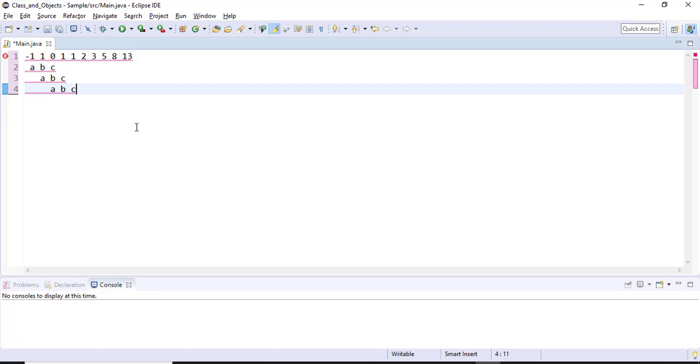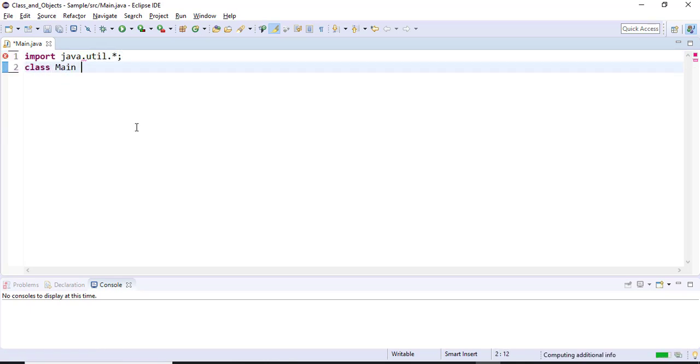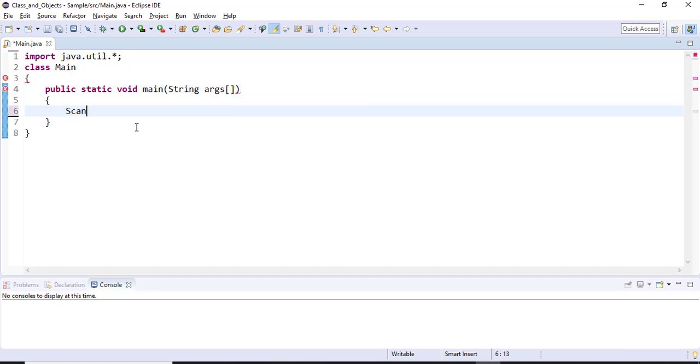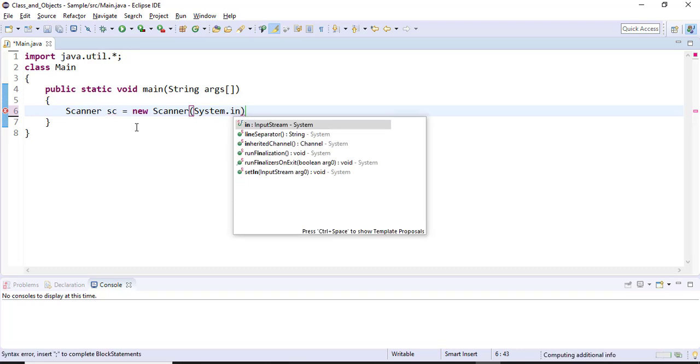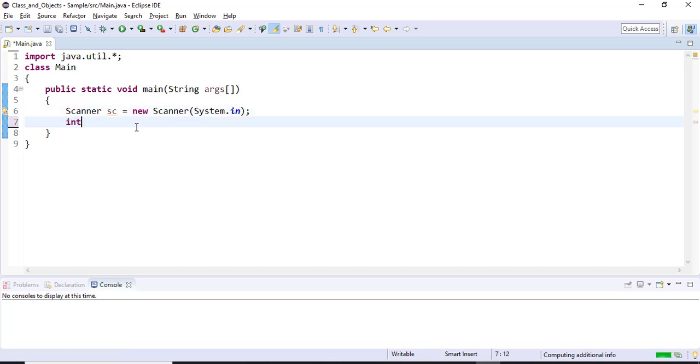Now let's go for the program. So I'll start with importing the package. Import java.util.*; class Main. The execution always starts from the main method. public static void main(String[] args). Fine. So I'll create an object for the Scanner class. Scanner sc = new Scanner(System.in). Done. I'll get a variable called n. I'll get the input value from the user.